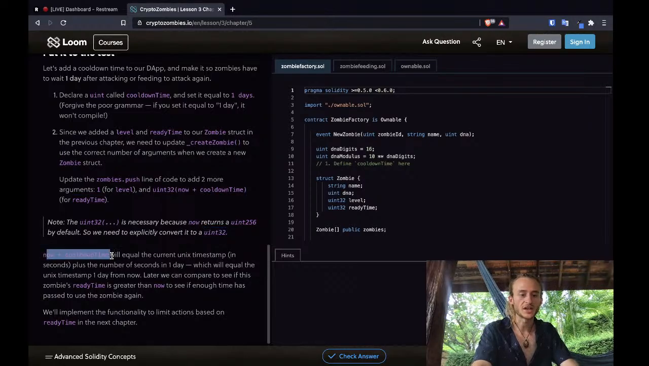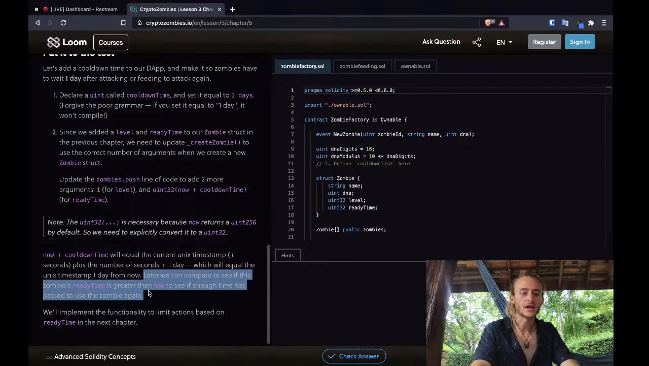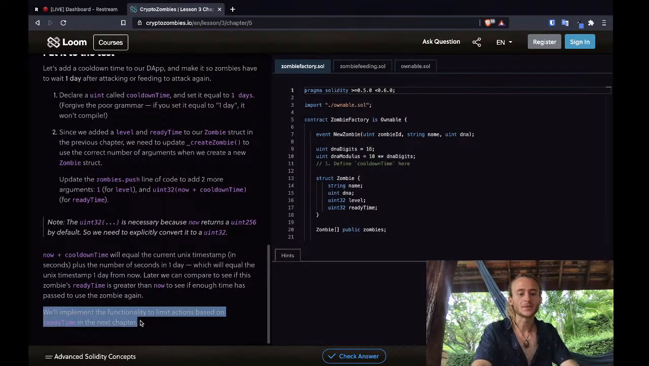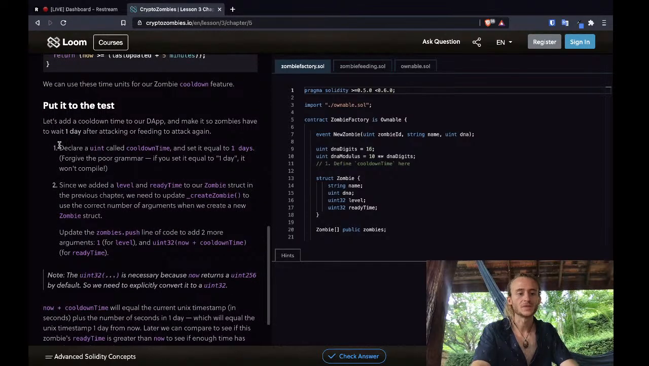Now plus cooldownTime will equal the current Unix timestamp in seconds plus the number of seconds in 1 day, which will equal the Unix timestamp 1 day from now. Later we can compare to see if the zombie's readyTime is greater than now to see if enough time has passed to use the zombie again. We'll implement the functionality to limit actions based on readyTime in the next chapter. Start with number 1.